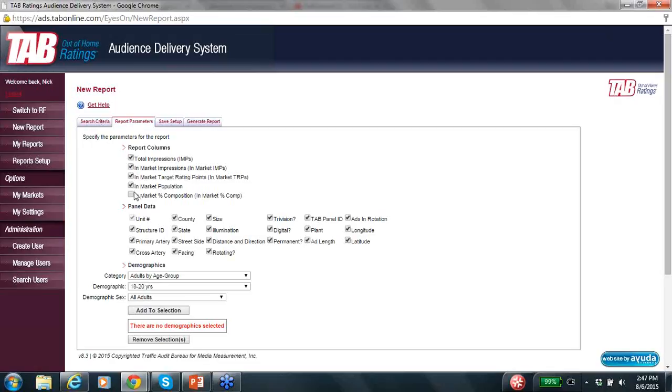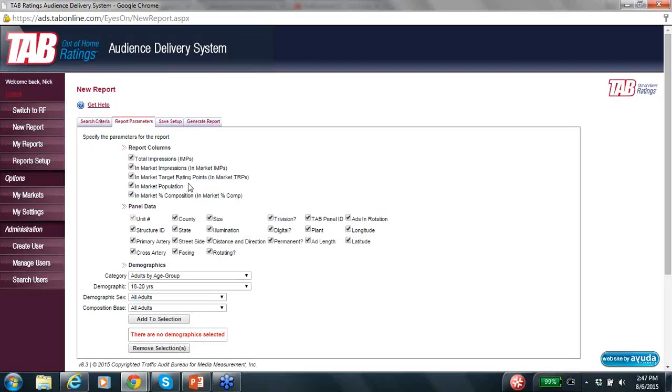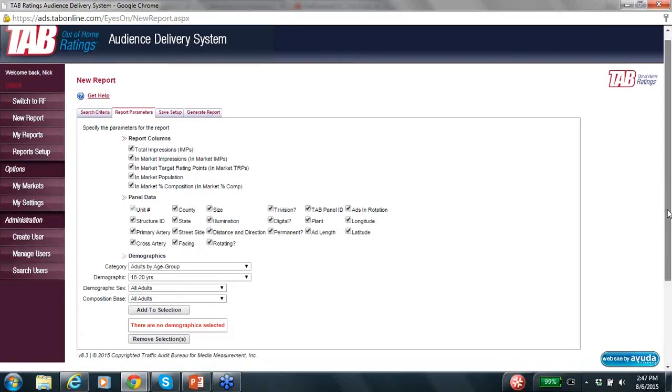I wish that this was a default, that all of these were checked, because even if you don't really want to use the information, it doesn't take any longer to print the report. So we're going to be able to see impressions for those 11 panels that I just selected, the end market impressions, the rating points, the population of the people selected, and of the market selected, and percentage composition. And I'll explain percentage composition in a bit.